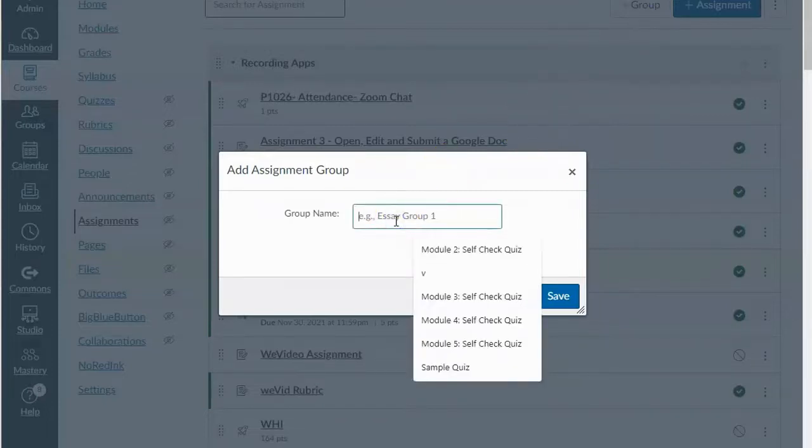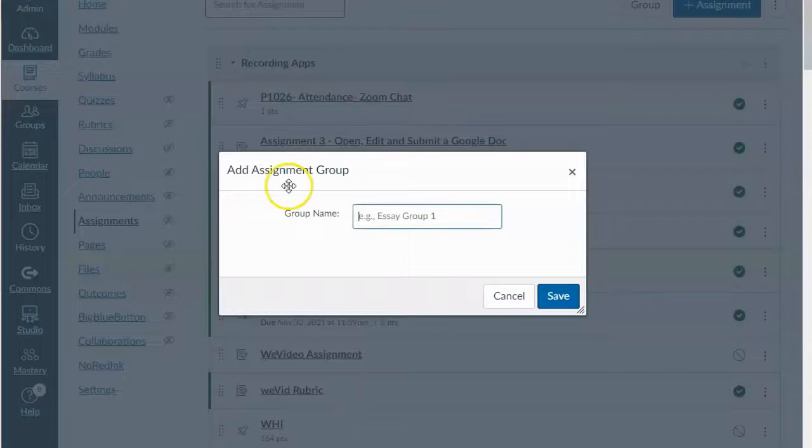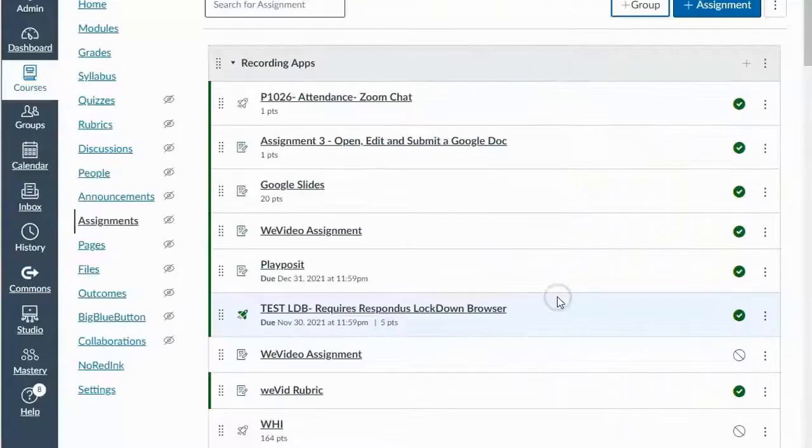So if one of my assignment types here is weekly opener, that's a grading category, then that's what I need it to match with exactly inside of Canvas. You need to make sure that everything is exact. It cannot look different or it's not going to work. So then I'm going to hit save.